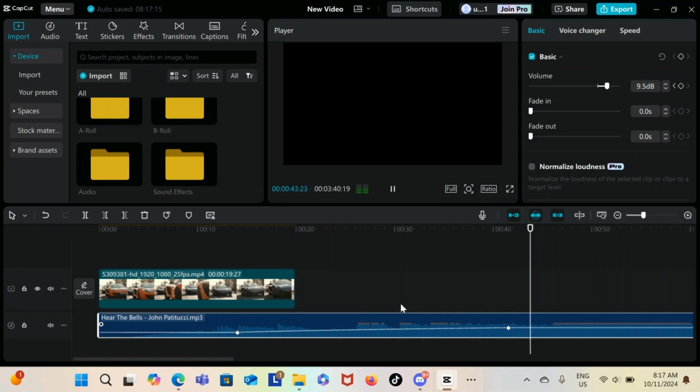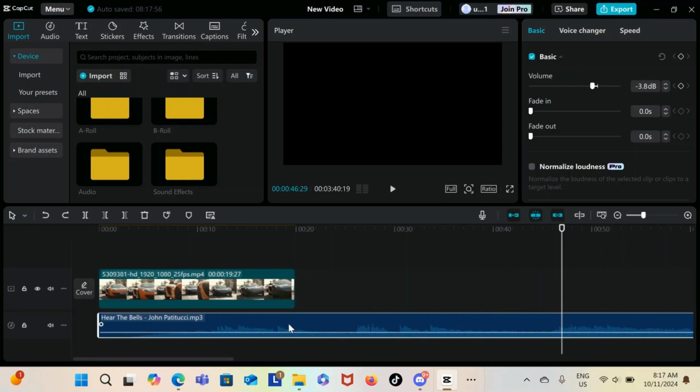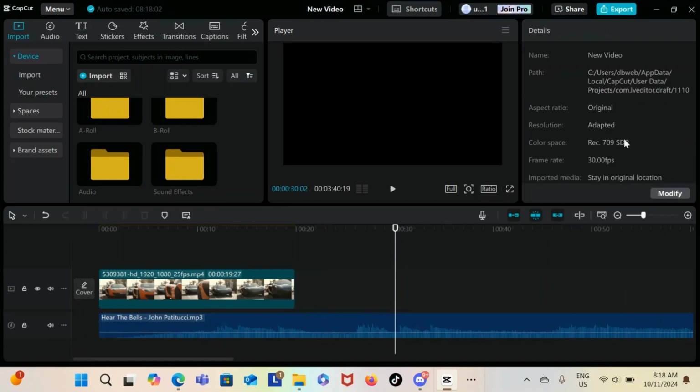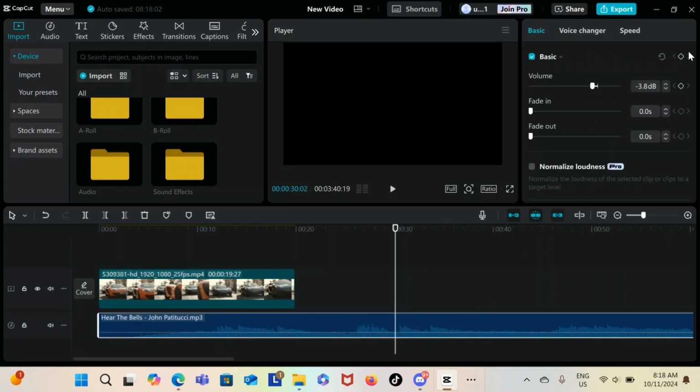Or if I Control Z that, Control Z the first one, say I want to go to here and put a keyframe, and then I wanted to do a sharp increase. I'll go there. This is probably going to sound terrible, but it's just to show you what you can do.